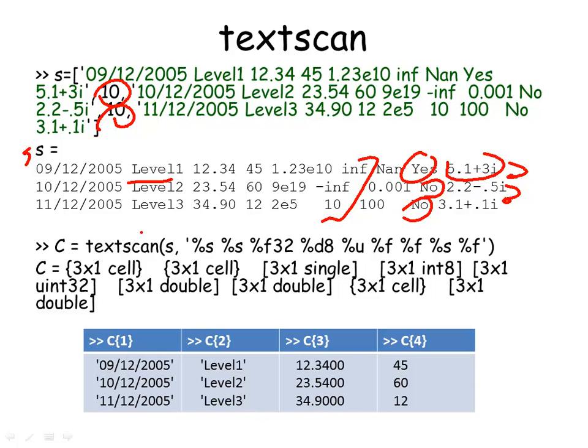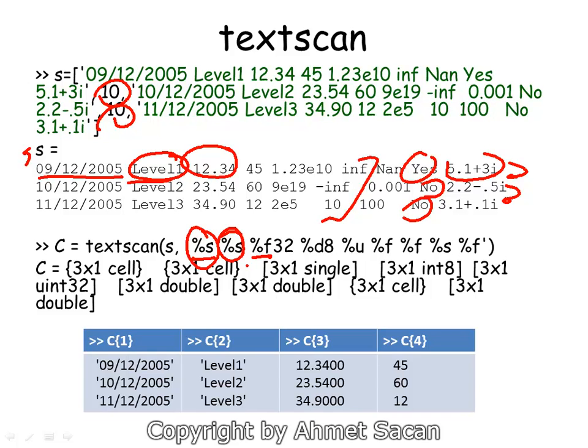So I will take the first date and capture it with a single %s. I will capture the levels with another %s. I will capture the floating point number with %f. If you have a number following the %f or %d, it represents the size of that data type. So I'm capturing a 32-bit floating point number. Normally, double numbers are 64-bit. I'm capturing a 32-bit floating point number.